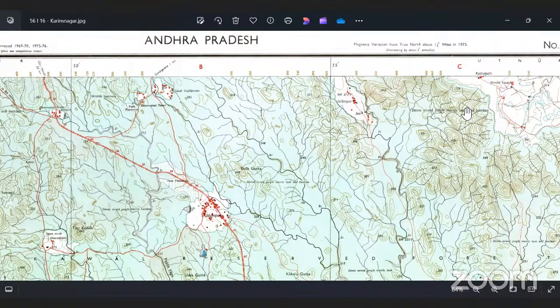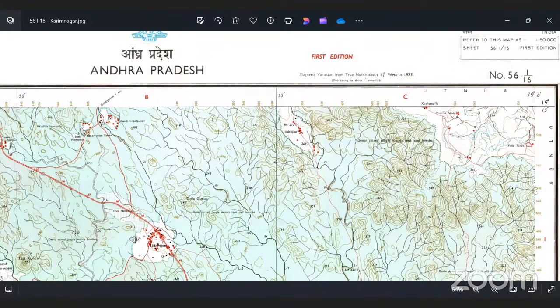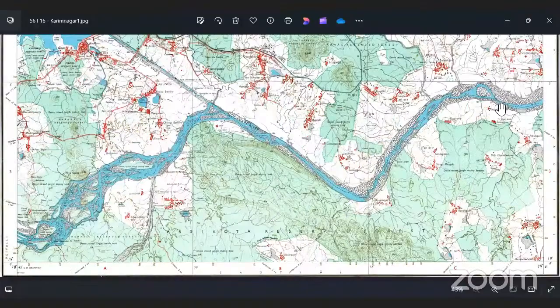We see that it is 1 is to 2 lakh 50,000. So it is indicating 1 centimeter is equal to 2.5 kilometers on the ground. So we see what the definition is here. It is covering a large area; 1 centimeter from here to here on the ground is almost 2.5 kilometers. So it's covering a large area, but we don't get detailed information.